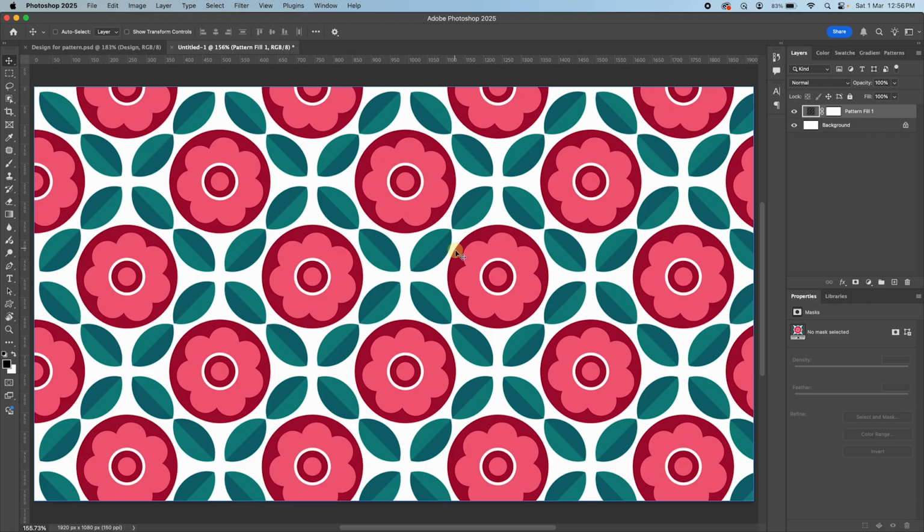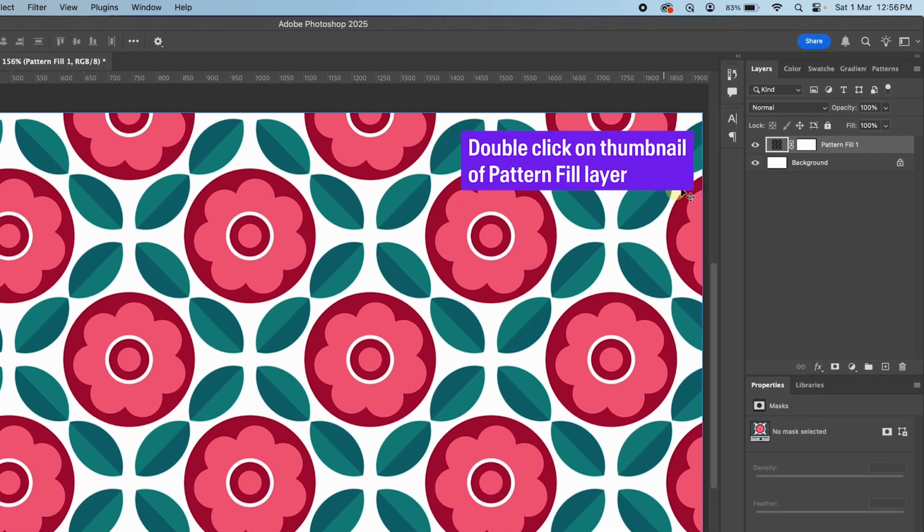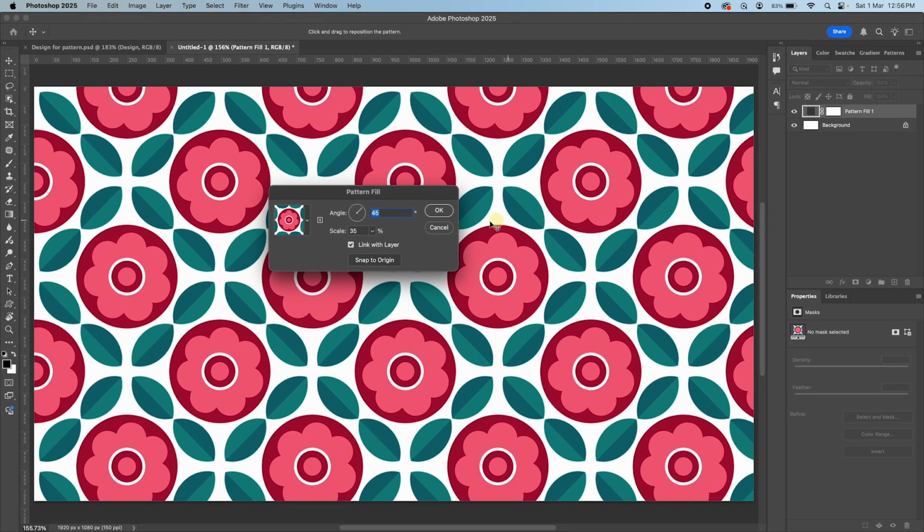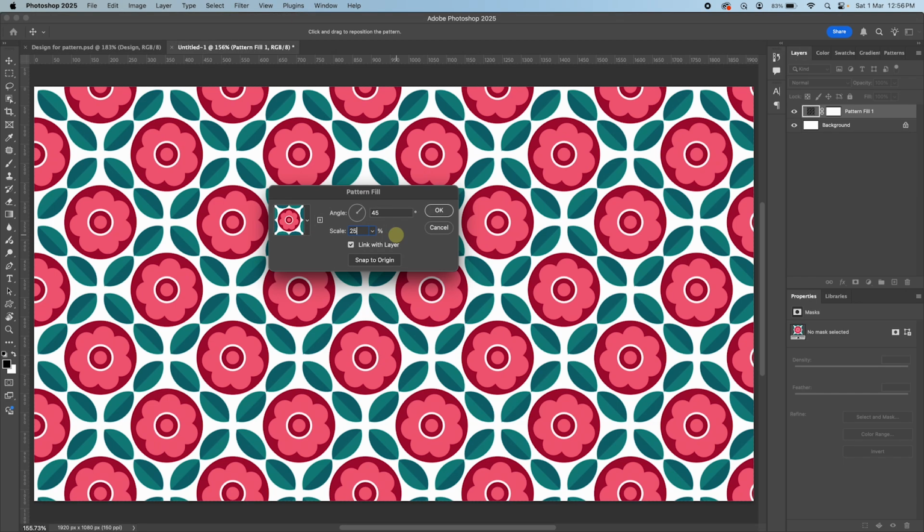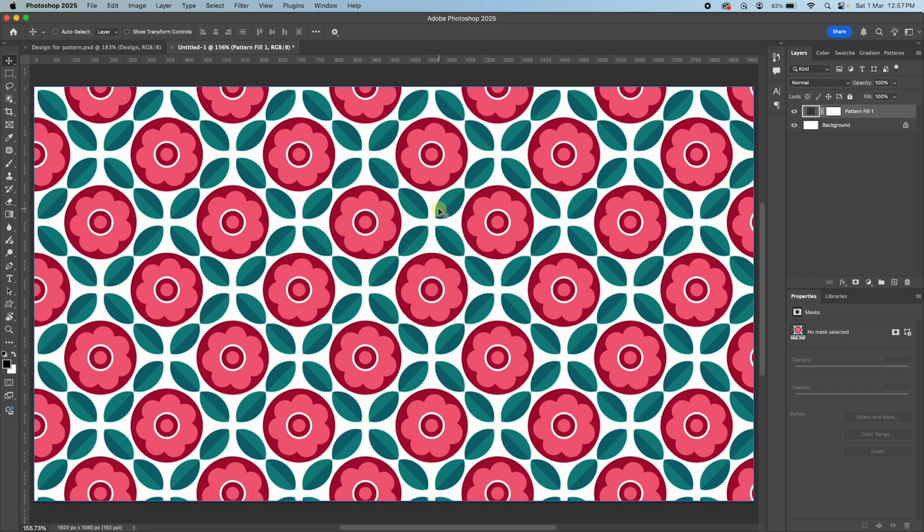Click OK to apply. We can always make further adjustments by double-clicking on the thumbnail of the pattern fill layer and changing the values. I'm bringing down the scale to 25% now. And that's how you create a pattern in Photoshop.